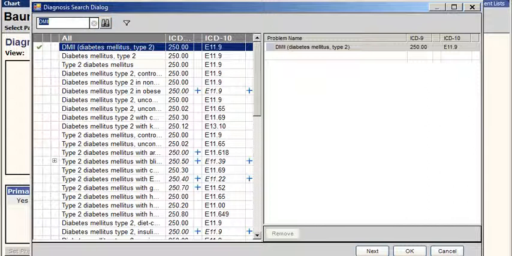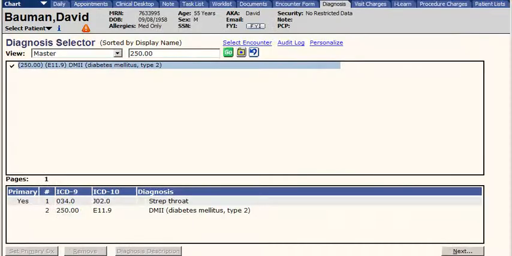In our example, we will proceed with the diabetes diagnosis selected. To continue, we could click on the Next button, which would move us forward to the Visit Charges tab. In our example, we'll click on the OK button to return to the Diagnosis tab. We have returned to the Diagnosis tab. The diabetes diagnosis is now listed in the Diagnosis selector at the top of the screen. To add this diagnosis to our favorites list, we would click the Favorites button.